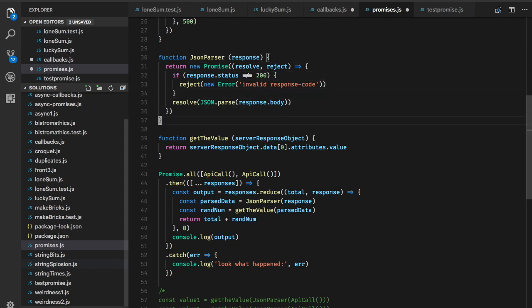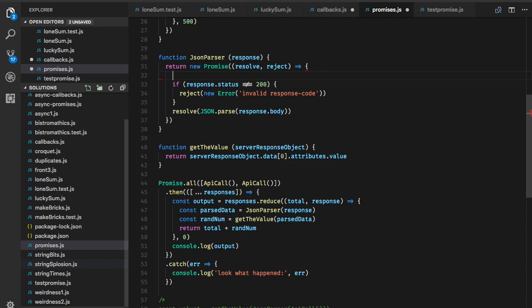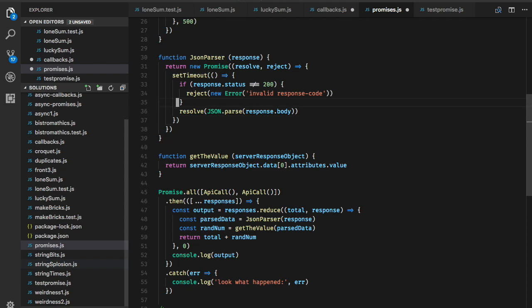So JSON parser is now asynchronous, and let's actually make it more asynchronous. So we'll go setTimeout, just to prove that it's asynchronous. And we'll give it a quick return. So now when we call JSON parser, we can't do it this way anymore. So how do we deal with this?